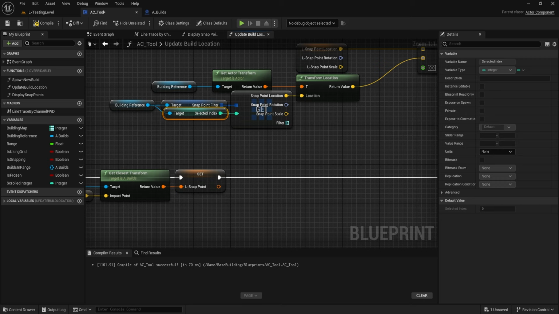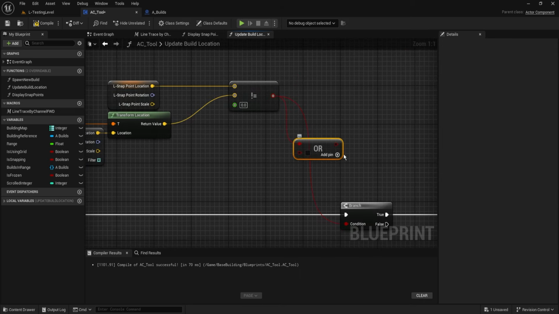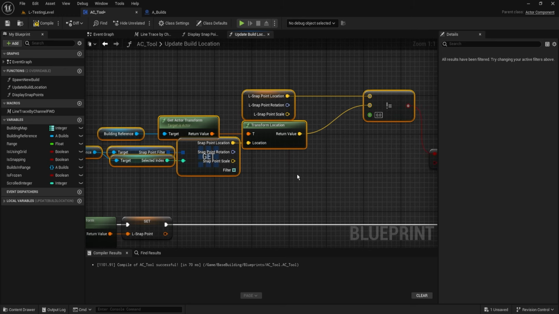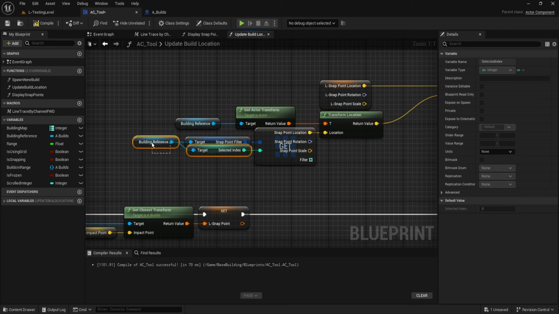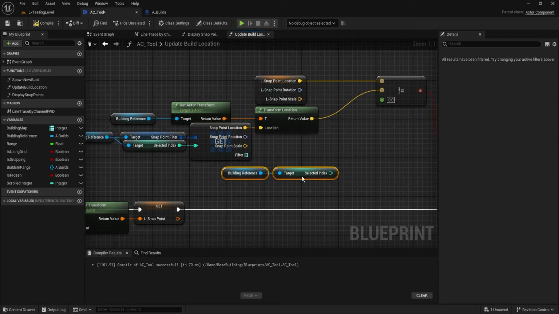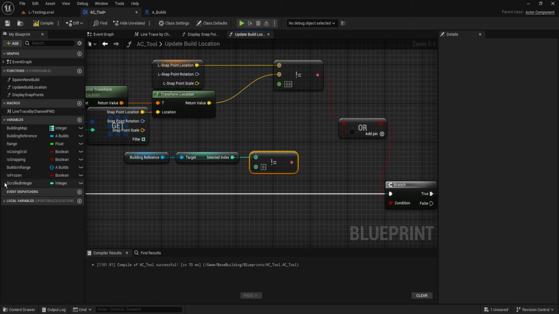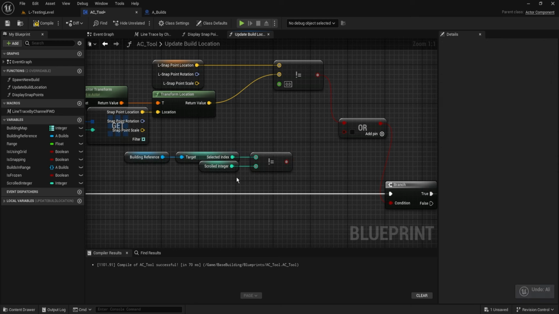So what we're going to do is add another one here, which is called OR. So if either we have changed our attach point on the fixed actor that we hit, or if we change the snap point we're trying to use from the moving actor, then we need to know that. And so to check that, we're just going to see if this is different from our scrolled integer right here.